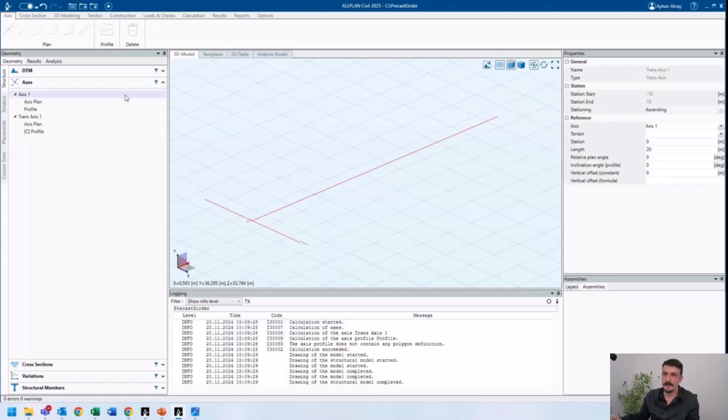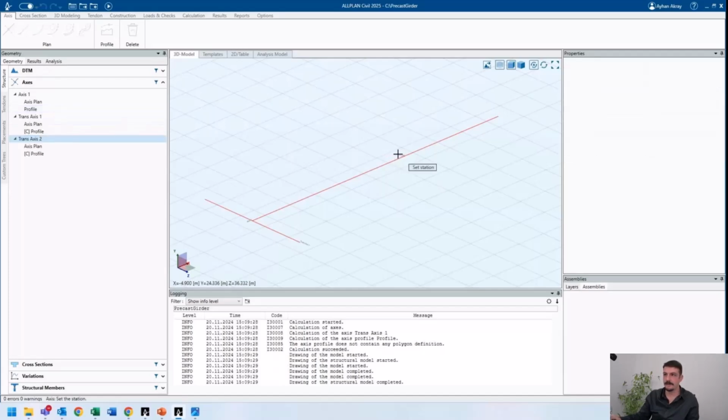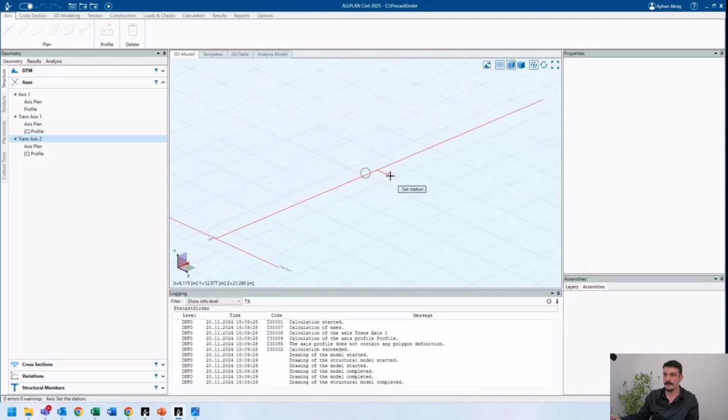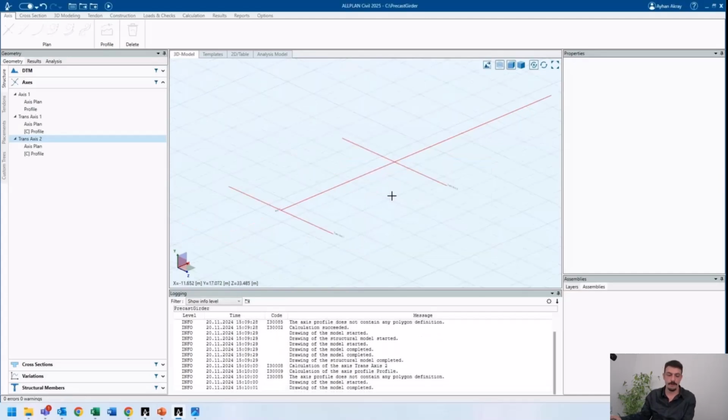I will need a second transversal axis. I right click again and press enter. This time I will state my second transversal axis, but as you can see, you may misclick on the axis, so you can state your current axis at the specific station. In this case, we will focus on the 21st station. So now our transversal axes are created.